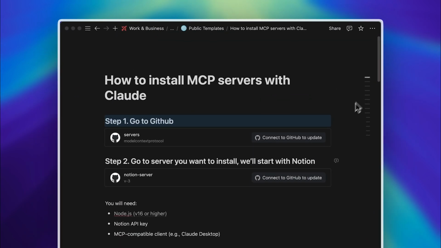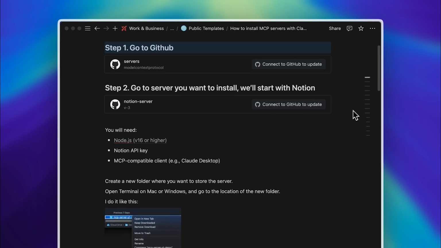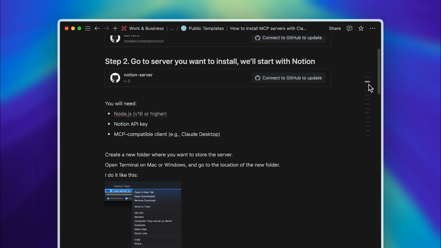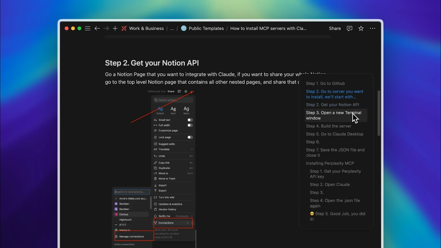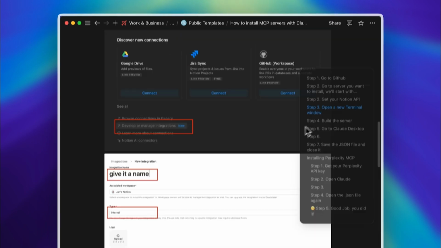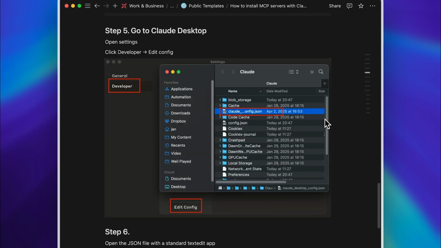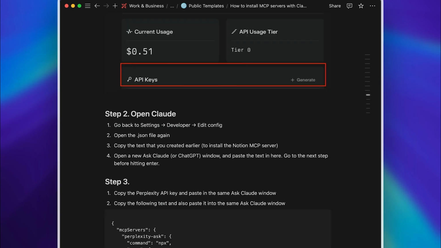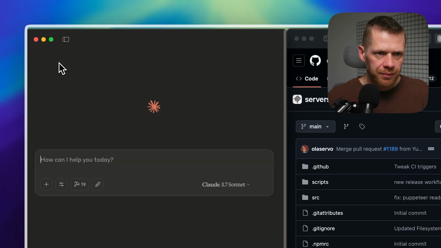So now I'm going to show you how to create these MCP servers. Before I show you how to do it in the video, I just want to tell you that in my community I created this step-by-step tutorial that you can download for free, and you can just follow along. Just in case the video is not clear, you can just download this document and follow along step by step. So let's quickly go over how to set it up.